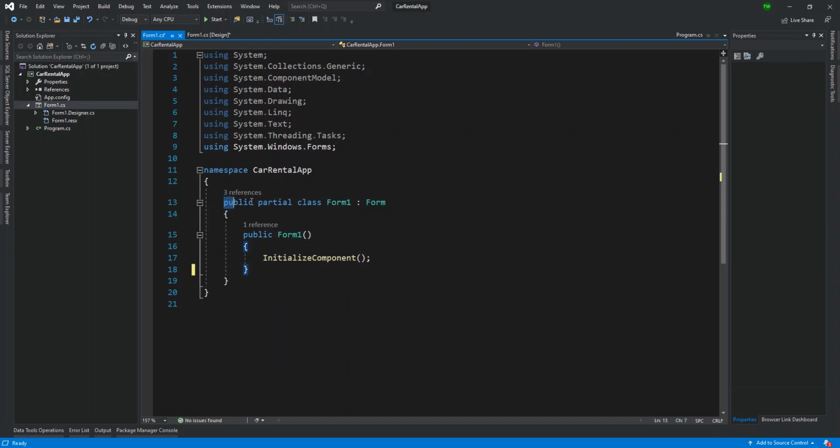The public partial class, form1, that's the name of the form and the code file, and it is inheriting from a base class called form. And then we have a constructor, and that is just running this initialize component. If you remove anything else, please don't remove these lines that are there already.